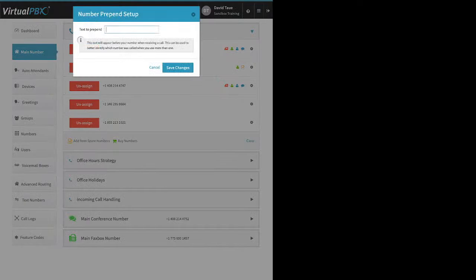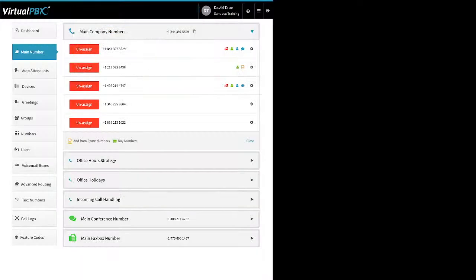Prepend is a VoIP phone feature. You can add text that will show up as part of the inbound caller ID on your staff members' VoIP phones, right? So it's a way to give them a heads up about what the call might be about, like your location or special promo. And then you would click on Save Changes. I'm going to go ahead and unassign that because we don't need too many phone numbers here on this account.